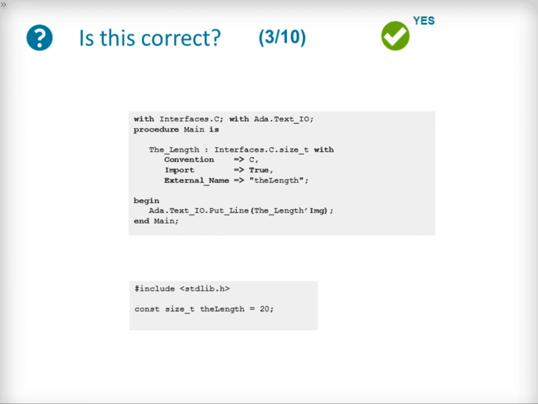The answer is yes. The code is correct. Ada is able to use memory objects imported from foreign languages without having the responsibility for setting their values.